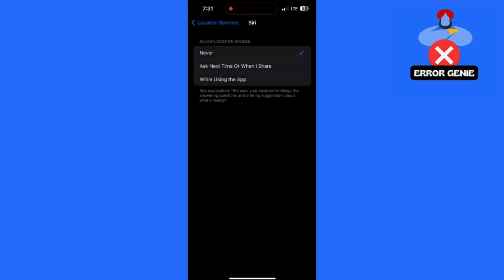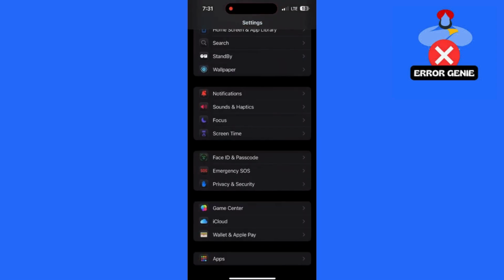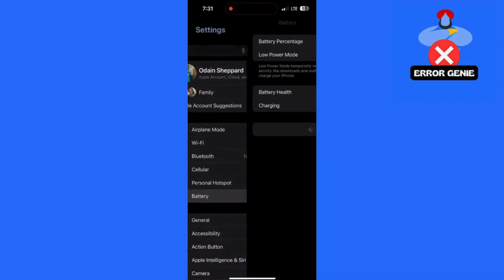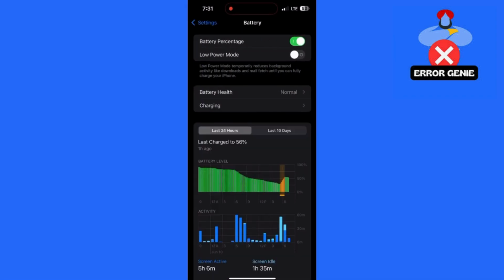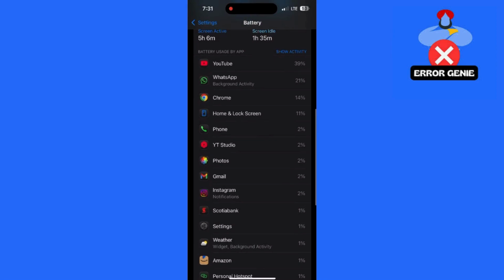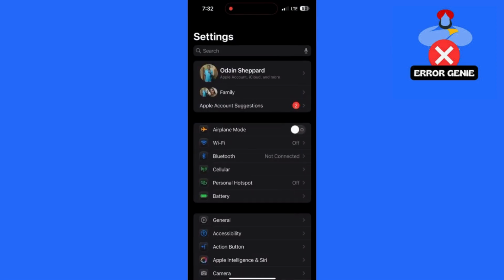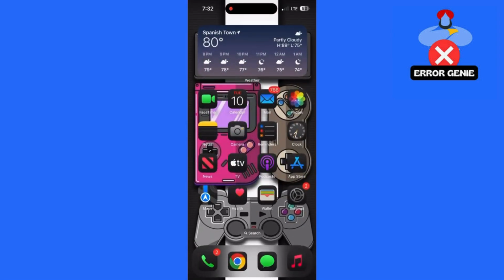Step 6. Battery usage, Android, iPhone. Check if suspicious apps are running in the background. Open settings, then battery. You'll see which apps are draining your battery. If an app shows high usage and you didn't use it, it could be spyware. Uninstall anything suspicious.